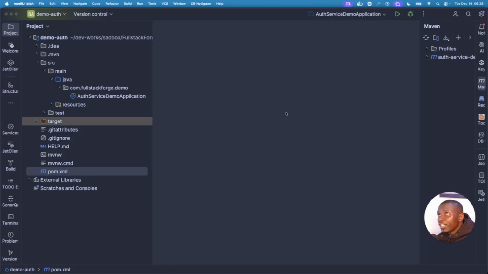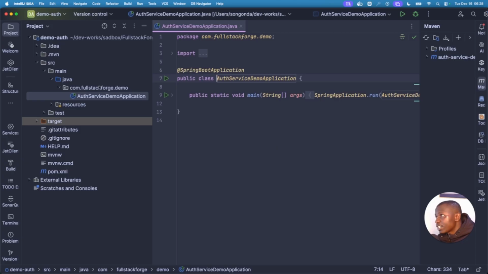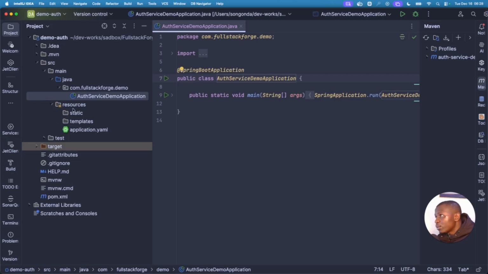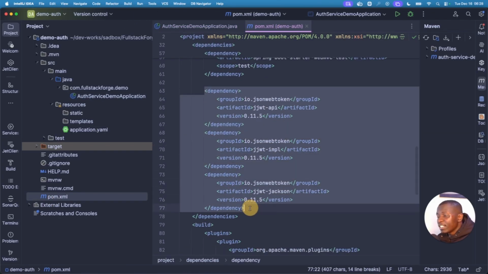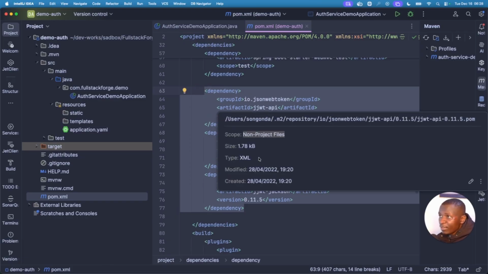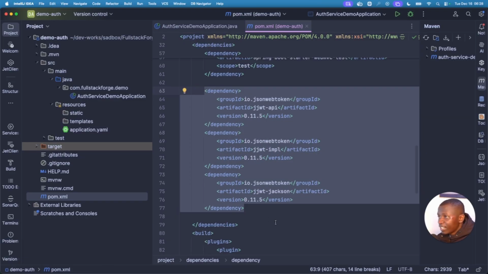Spinning up your initial project and then opening it in your IDE, you'll see this project structure. You'll have your resources, and then your application.yaml will be inside the resources. Inside the POM file, there are a number of dependencies that we'll have here, as highlighted on our docs. So we'll have these JWT API, JWT implementation, and this Jackson to enable us to now create the JWT tokens.